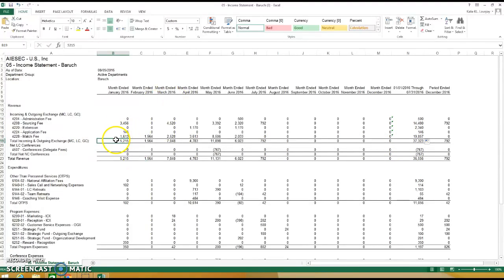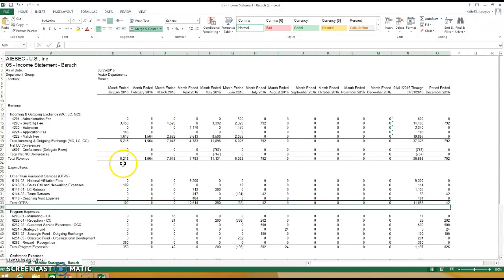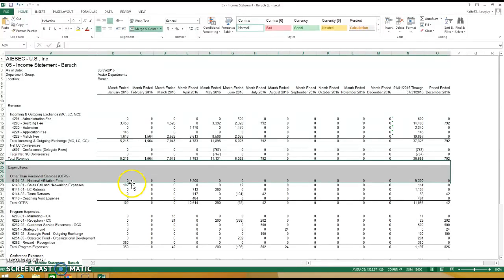Cool. The other important thing to notice is the black lines. Underneath each black line is a sum. So this 5215 right here, if we go equal sign sum and add these numbers, it'll stay the same. And underneath this black line is just the sum of all of these, which as you can see is separated from this gap right here. Cool.